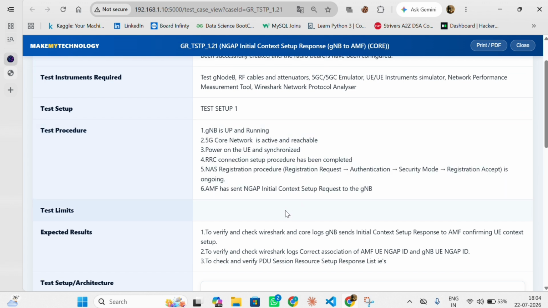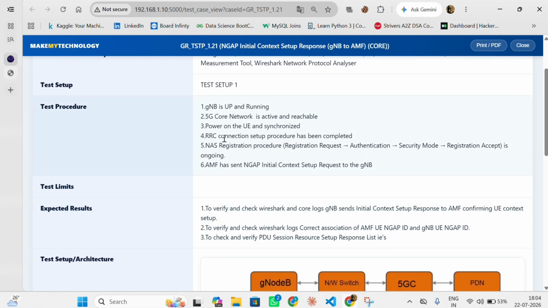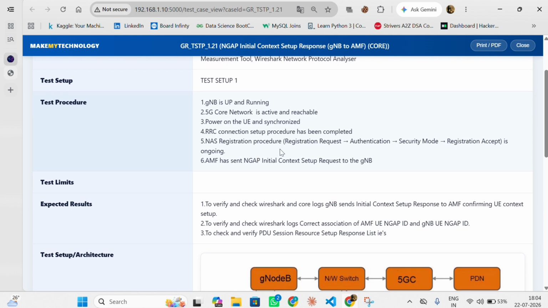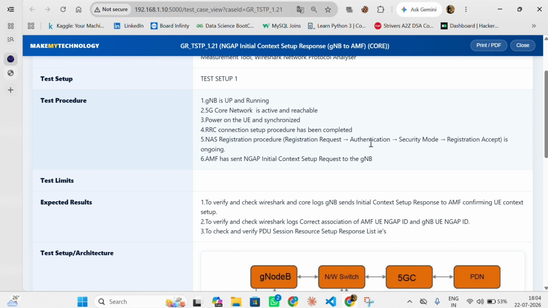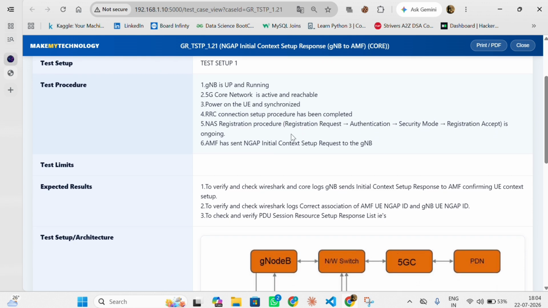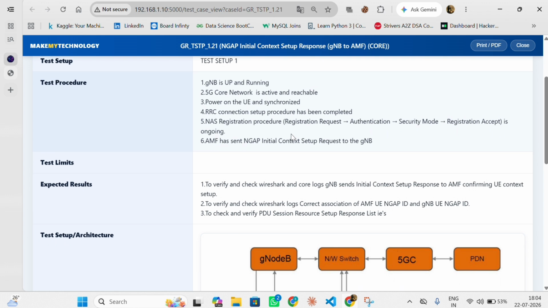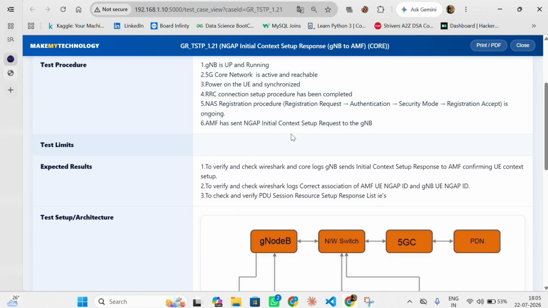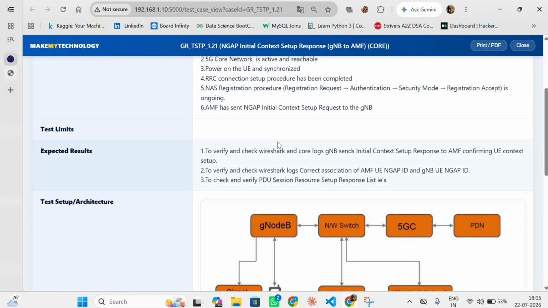In this, you can see the fourth step is RRC connection has now been set up. It has been completed. After this, you can see something called NAS registration procedure. That is the flow, how it happens. All you have to keep a watch on is the flow. Now the AMF has sent NGAP initial context setup request to the gNodeB. So this is the procedure of today's experiment.